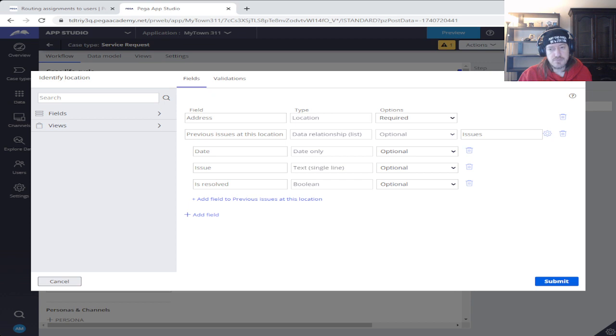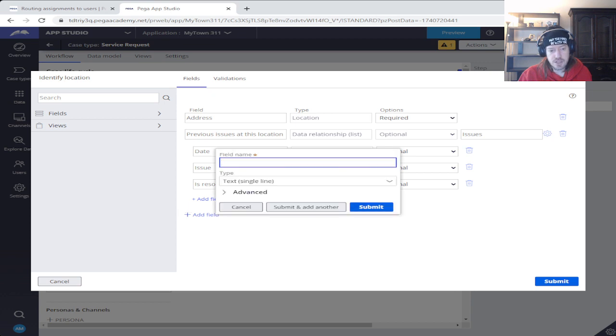Okay, Pega, stop closing the window out on me. So there you go. I deleted previous issues, and it's still saying, hey, we still got previous issues ID.